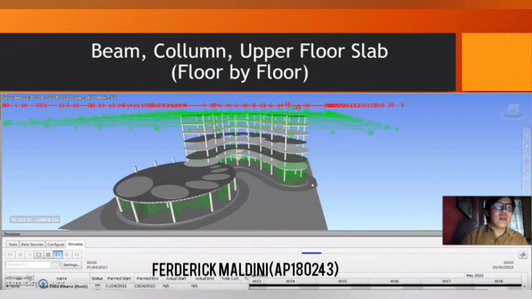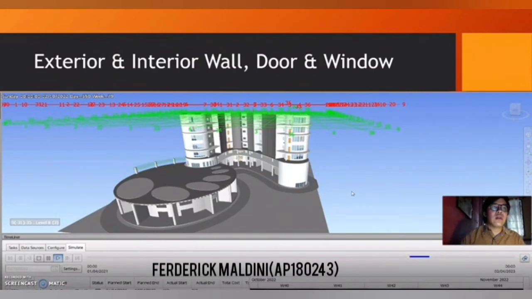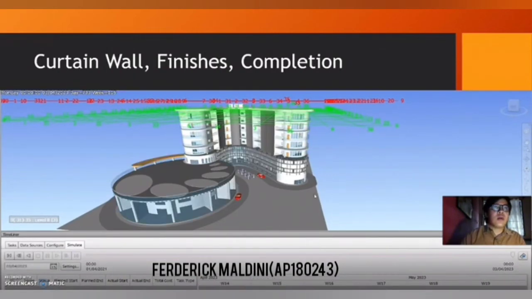As you can see, there are also the walls that are being built. Then the next stage is the exterior and interior wall, door and window. And lastly, the last stage is the curtain wall, finishes and completion. In this stage, we finish at the end of the schedule. Next, I will show the timeline itself.